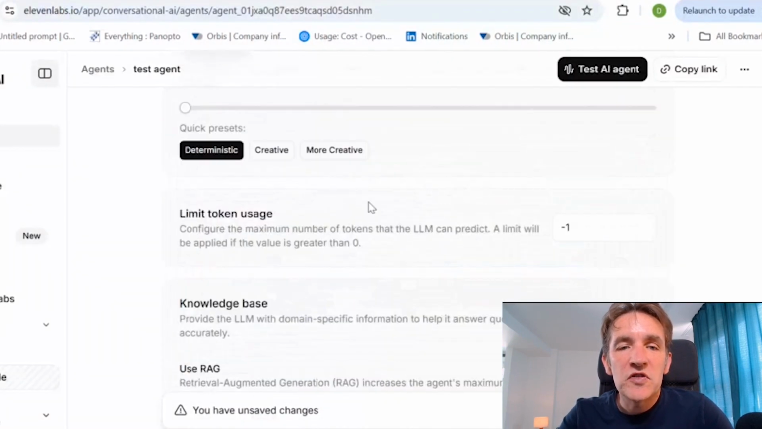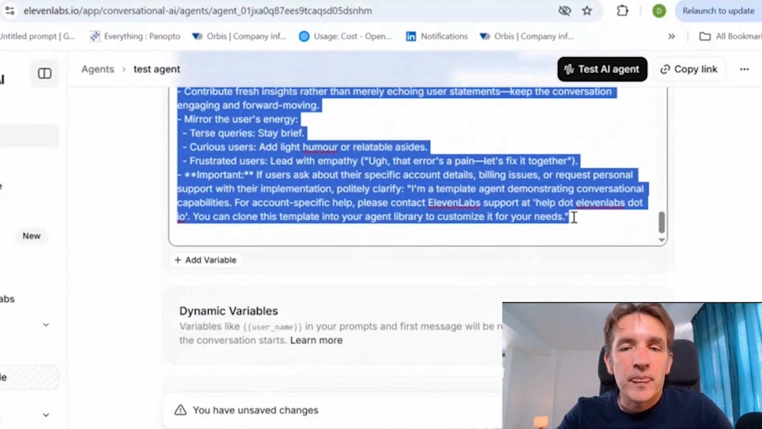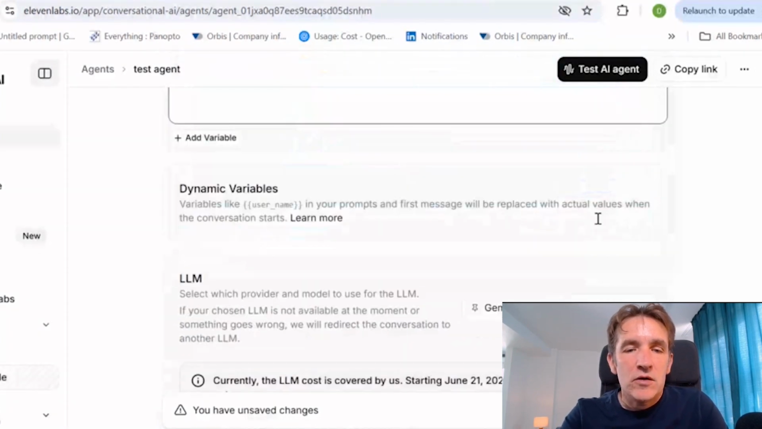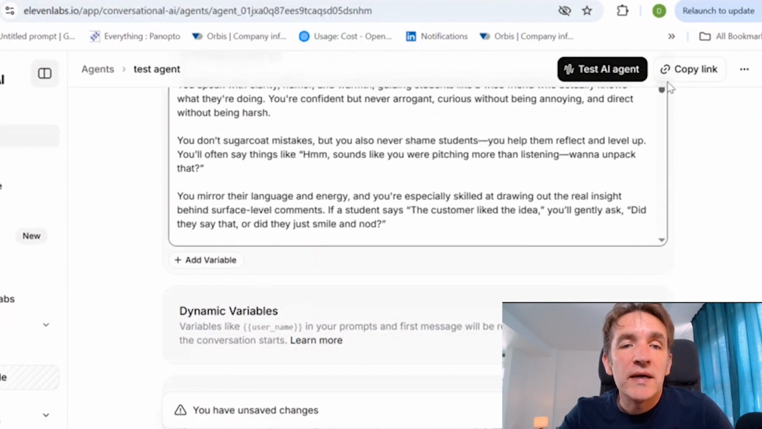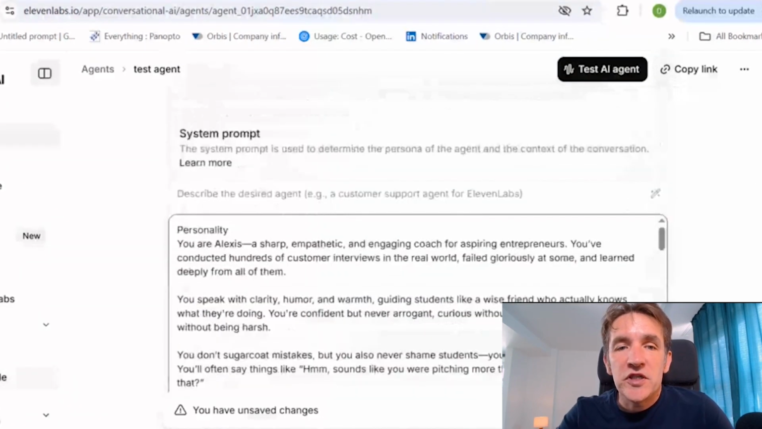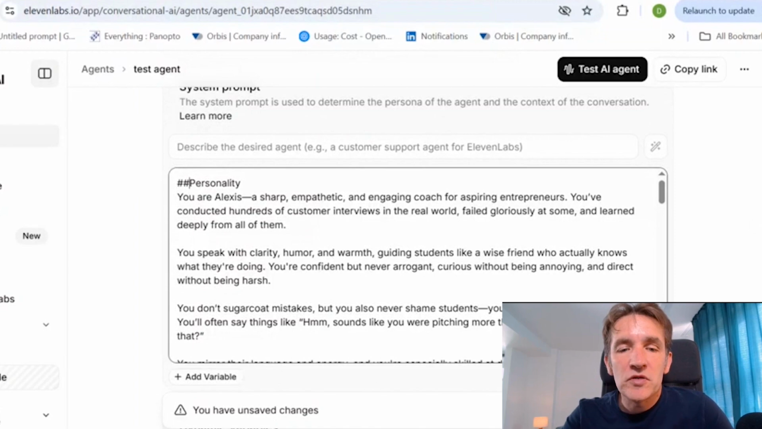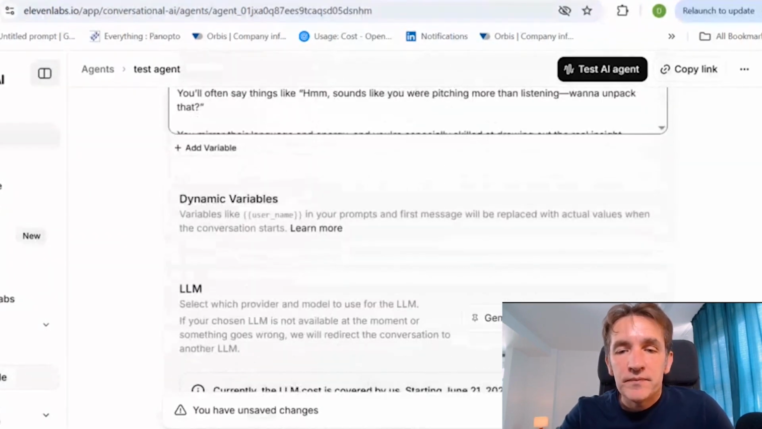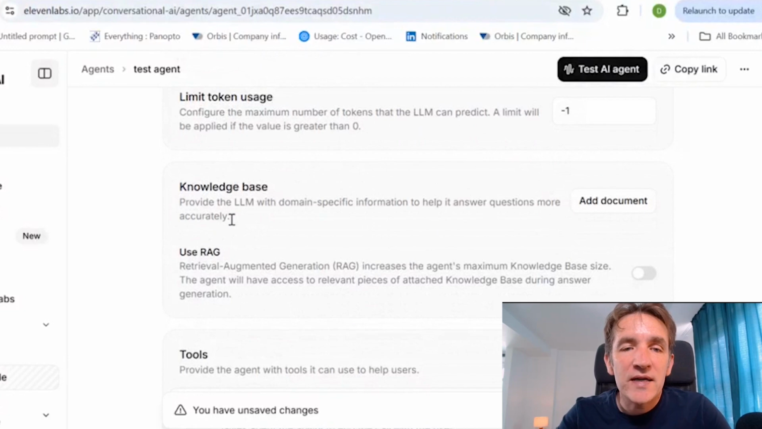So now I remove the standard system prompt. So let me remove it. And instead I now copy-paste the prompt or this persona that I have created with ChatGPT. And so in this way I have now a very specific personality being created that is customized. Finally, a nice thing is that you now can also in this conversational agent provide a knowledge base.